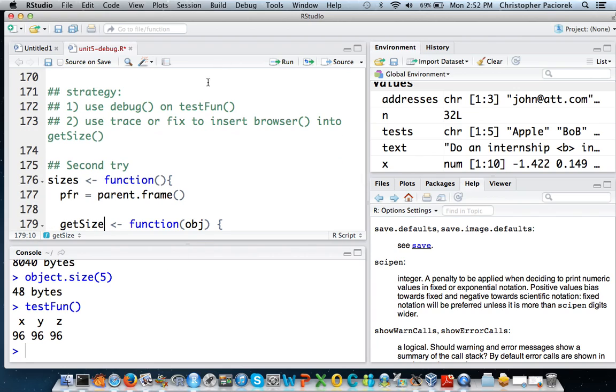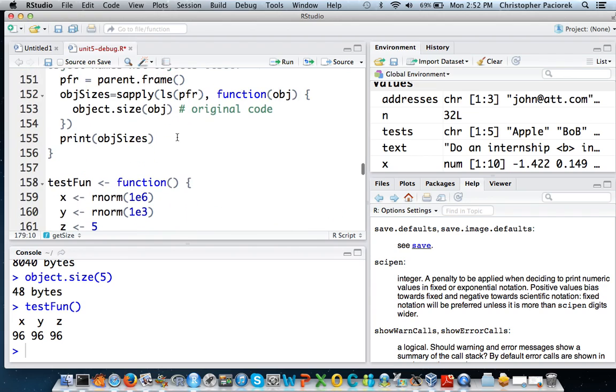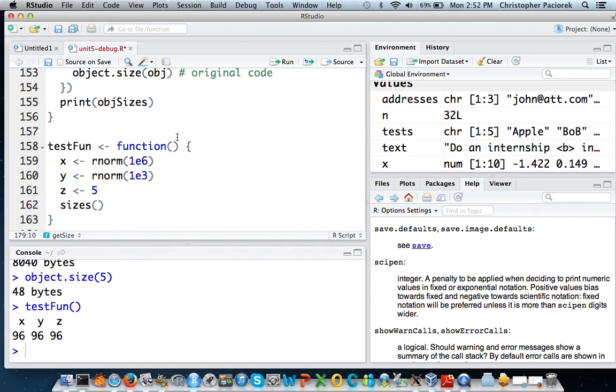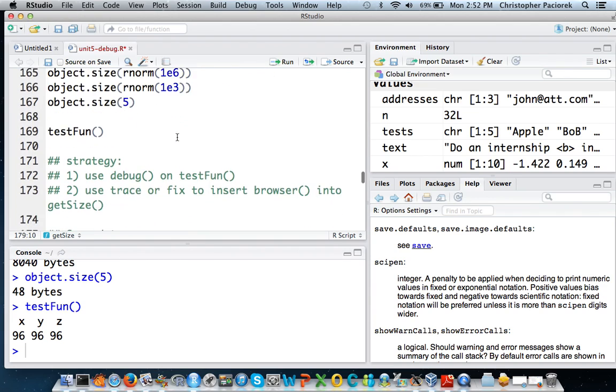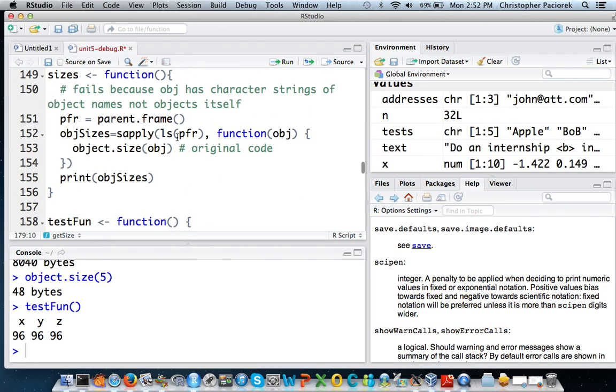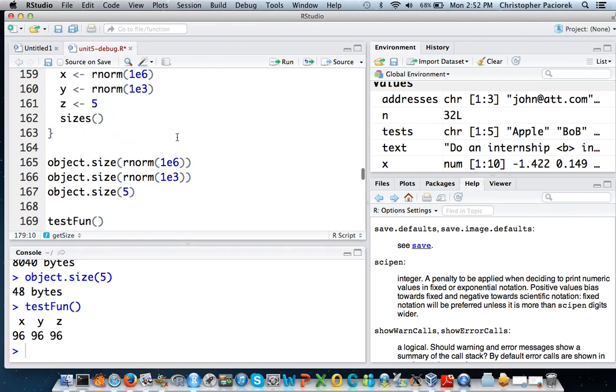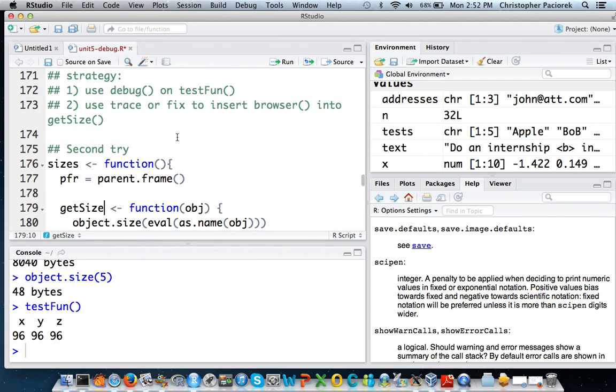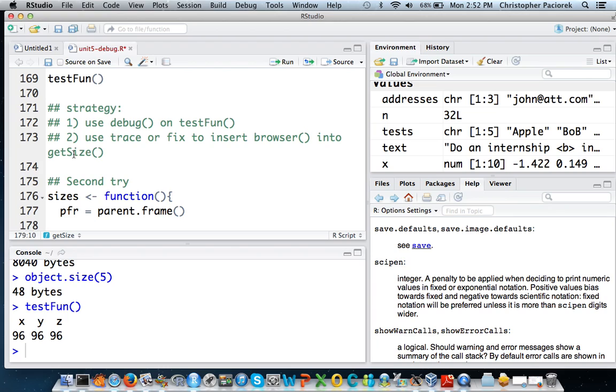Okay, so let's go back and insert a call to the browser into, let's see, into my getSize function. Sorry, why was I calling it get? Maybe I was originally calling this getSize instead of sizes, so sorry about that.